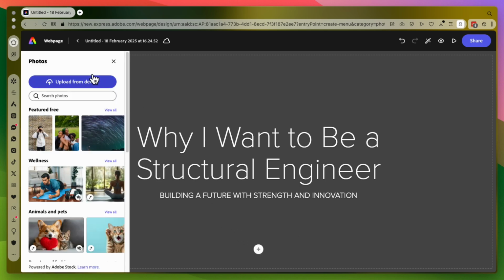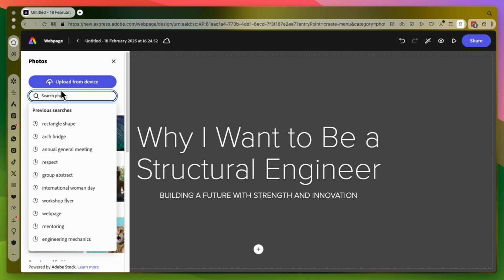So again, if you click that upload photo button, you will be given the option either to upload a photo from your device. That means the photo you have taken using your phone or camera, or any device that has a camera, or you can upload a photo that you downloaded from Adobe Stock earlier, or you can find new photos from the search menu, and then use that.